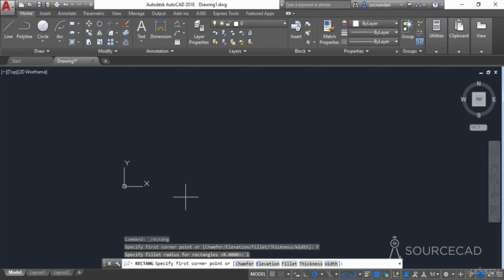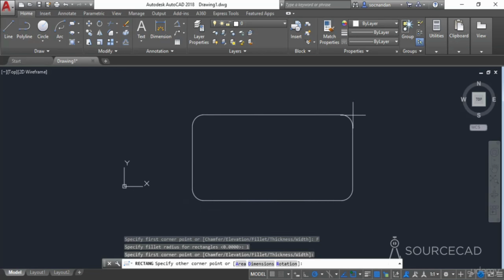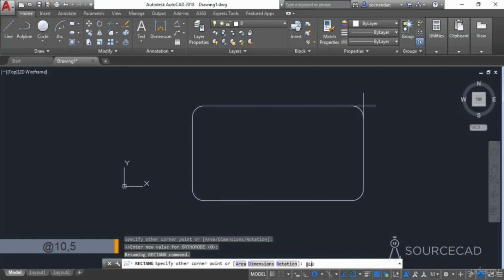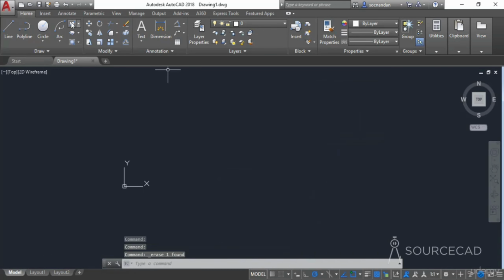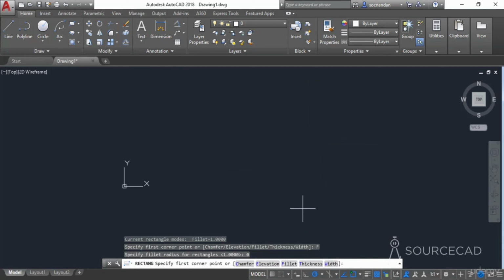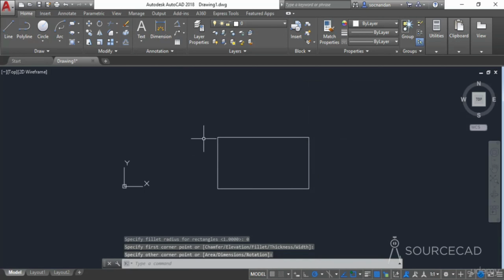So now we have specified the fillet value, simply specify the first corner. And now when you start making the rectangle, you'll notice that the rounded corners will be formed automatically, and the radius of these corners or the vertices will be 1 unit, and that's the fillet which we have applied. So you can click anywhere in the drawing area to make the rectangle, or once again you can enter @ length, width to make the rectangle of desired value. So I'll simply erase it and I will change the values once again. So I'll go to fillet again and I'll change the value back to 0, and now I'll make another rectangle like this.